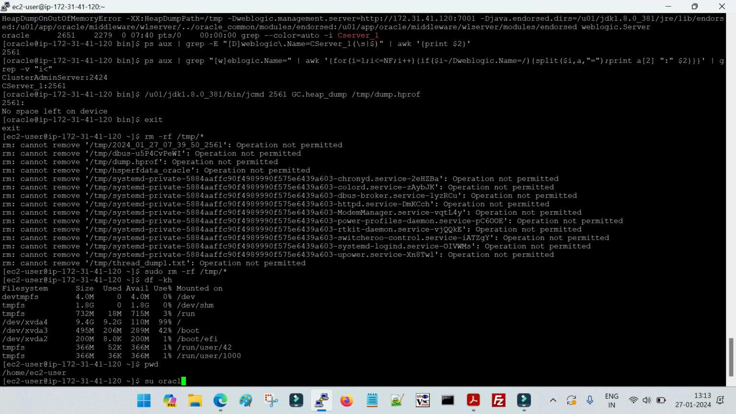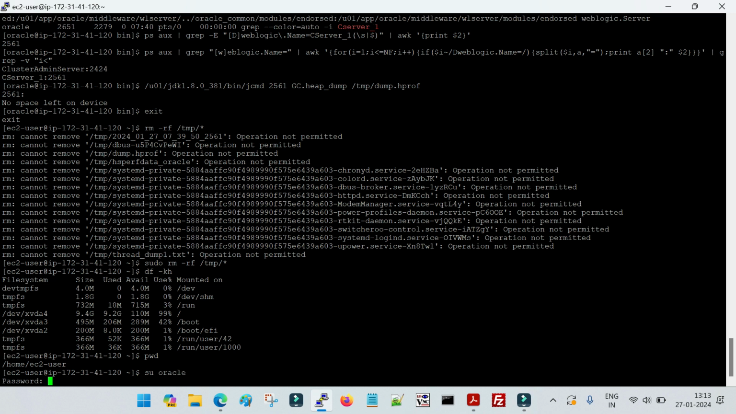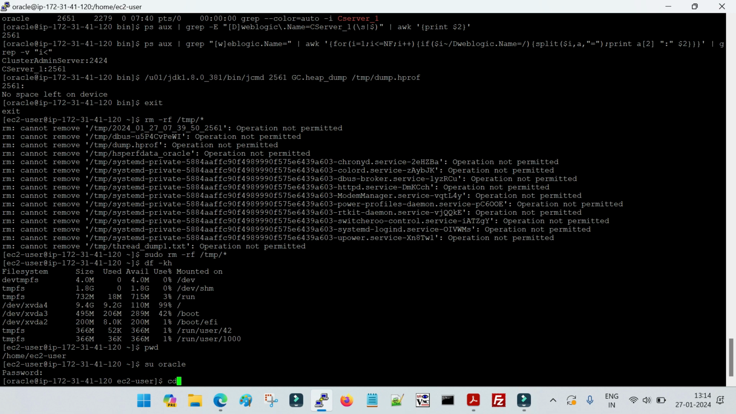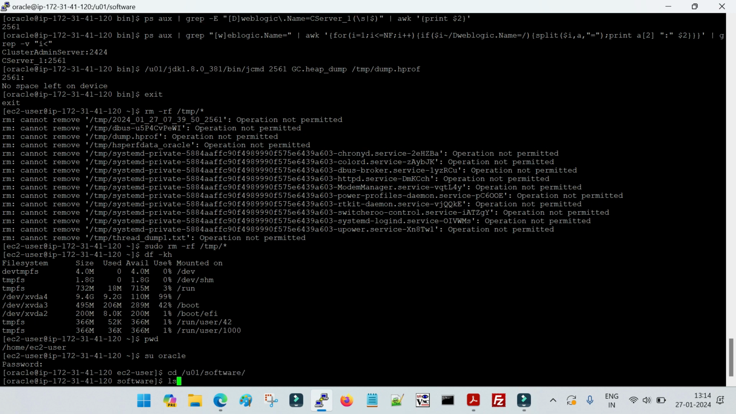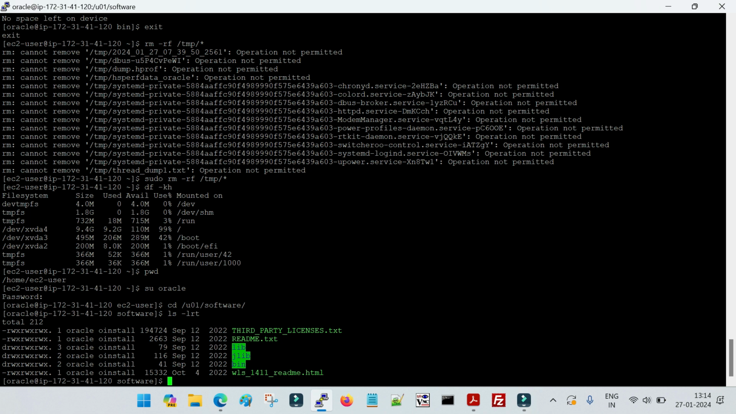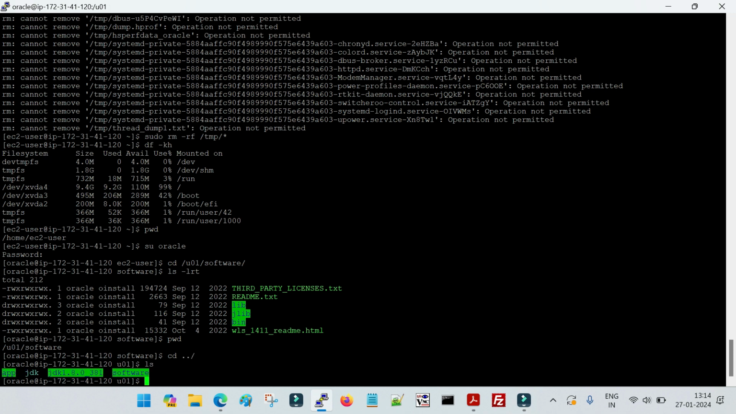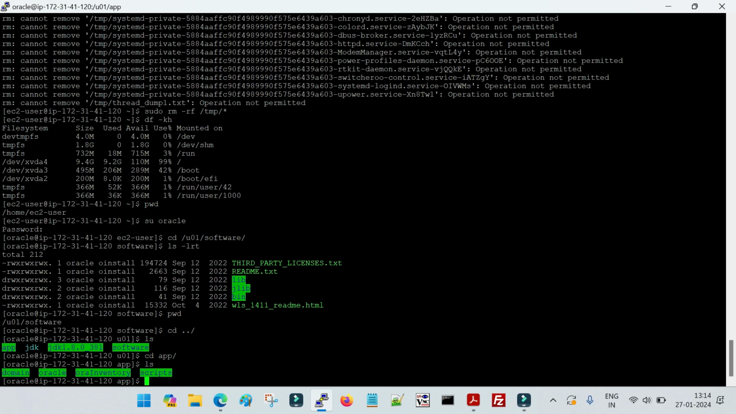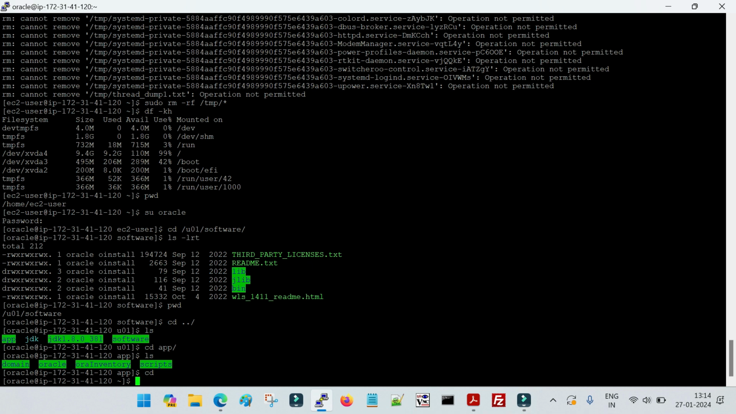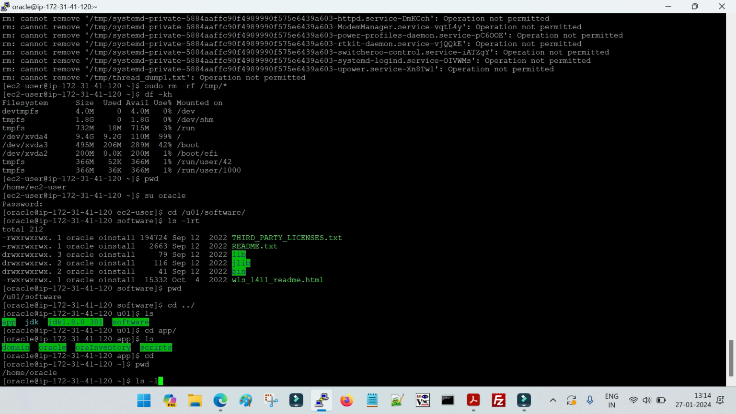Let me log into my Oracle user, and then go to u01 and then software. Let me see if anything is there. Nothing specific is there, but let me see if anything else I can find to clean up the space. Then app, let me see what is there. Script, environment, Oracle, domain. Sorry, this is Oracle. I'm in the Oracle home.